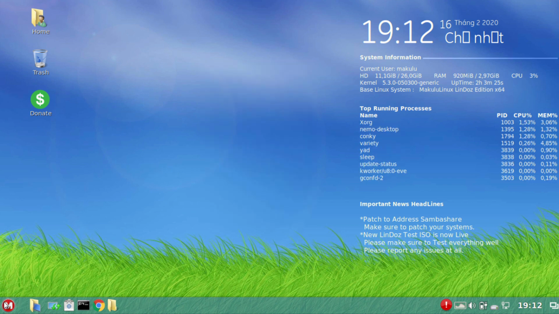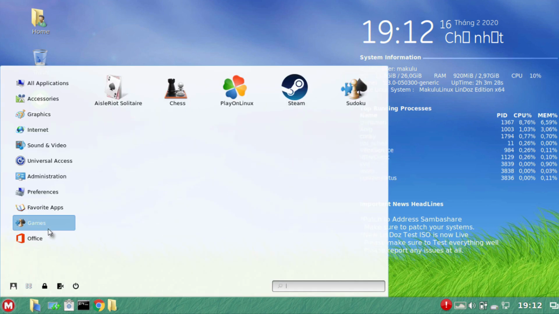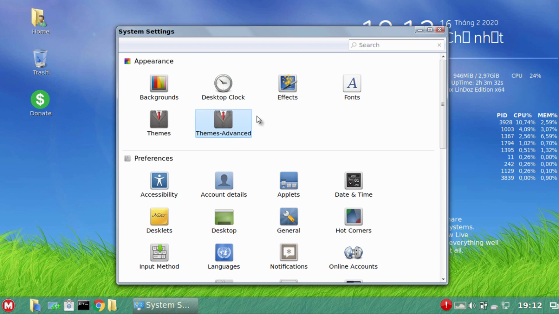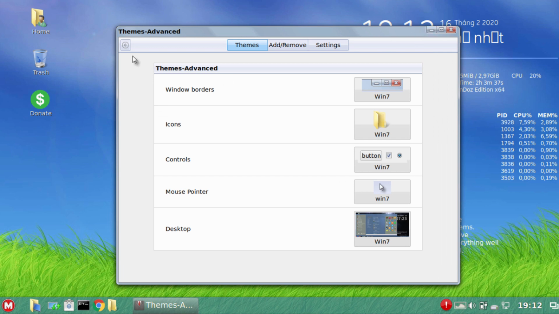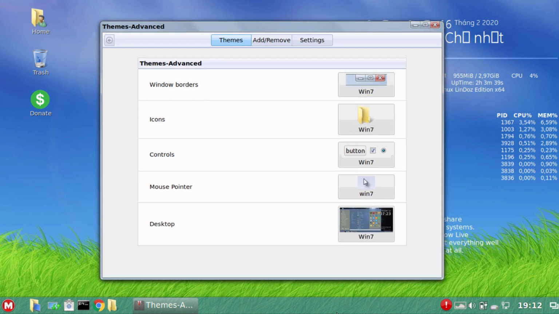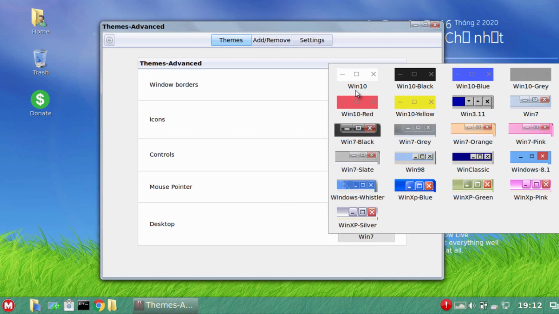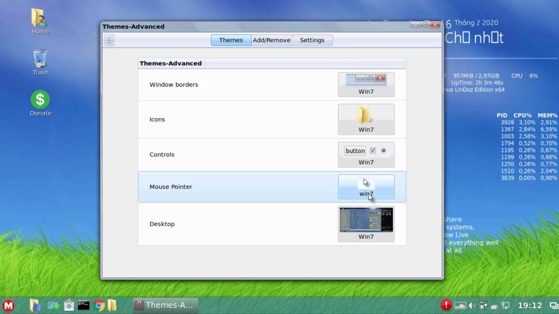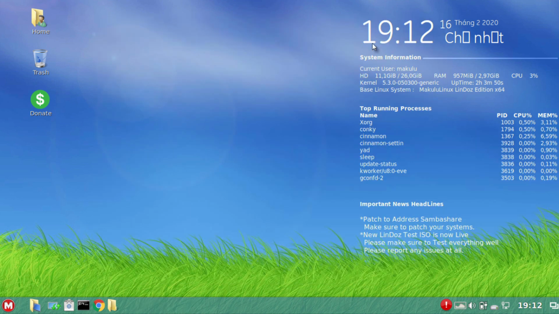So usually by default, with the Cinnamon settings layout, the way they've designed the OS, you would go to Themes Advanced, or you'd go into Open Themes through your system settings, or by clicking on the panel, and you would literally set the window border, set the icons, set the controls, set the mouse pointer, and then set the desktop shell theme. It's a tedious, long process and very confusing for new users. So we thought we'd simplify that process a little bit.